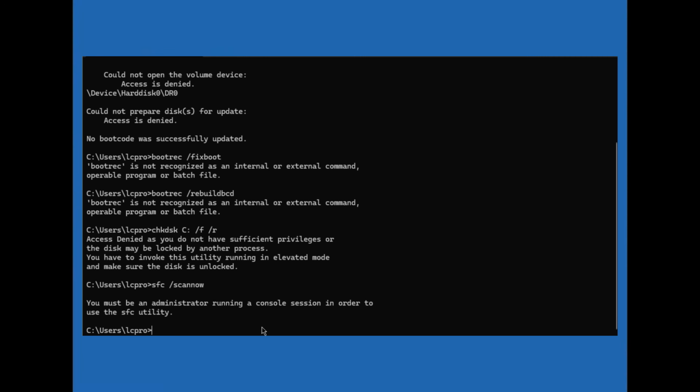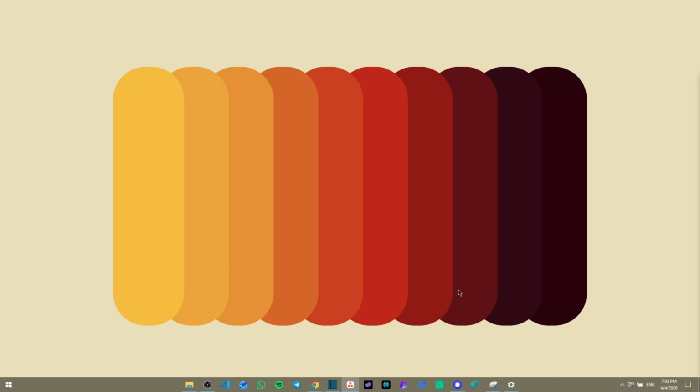And once everything is settled and done, then you're going to just close it. And then finally, you're going to click on exit. And once you restart your computer, then that should solve the problem. And that's pretty much it.